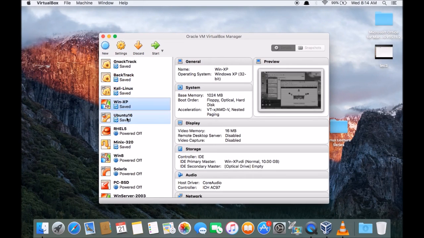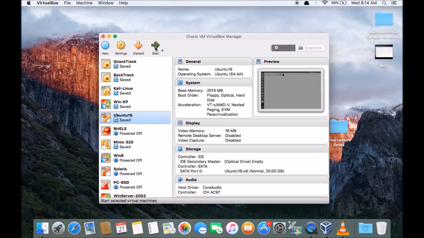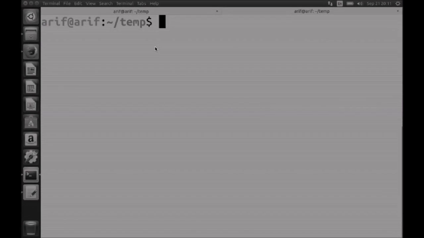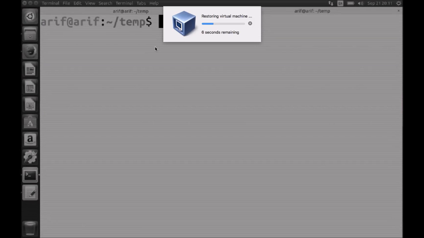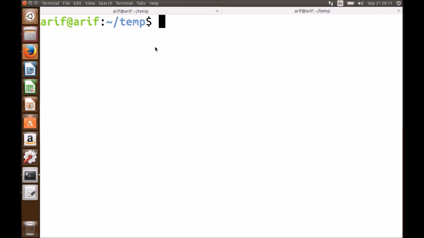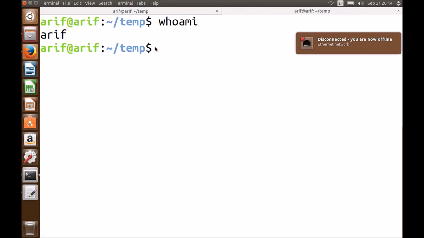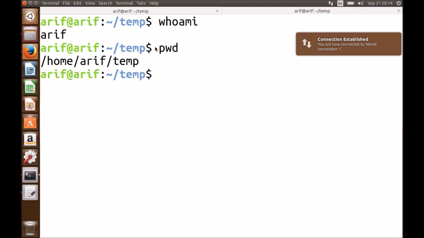Okay. Let me start my Ubuntu. Today we are going to learn some basic commands, and the first command that we are going to talk about is clear. So let me clear it. Who am I? I am Arif, and my present working directory is inside my home directory. There is a directory temp, and I am inside the temp directory.